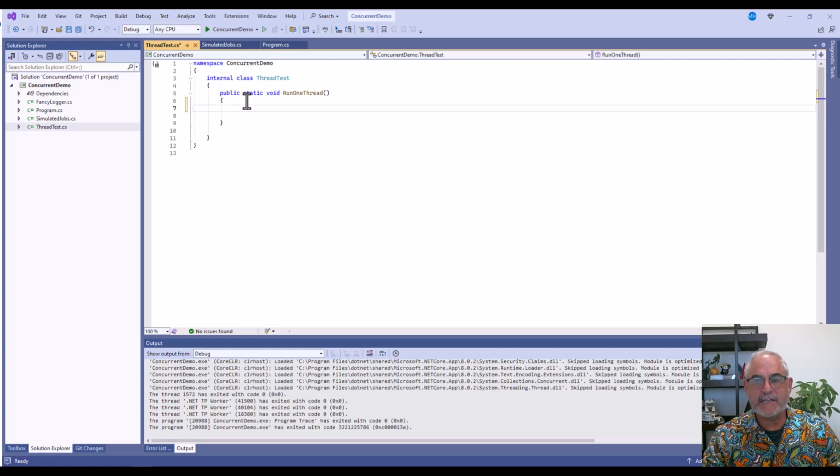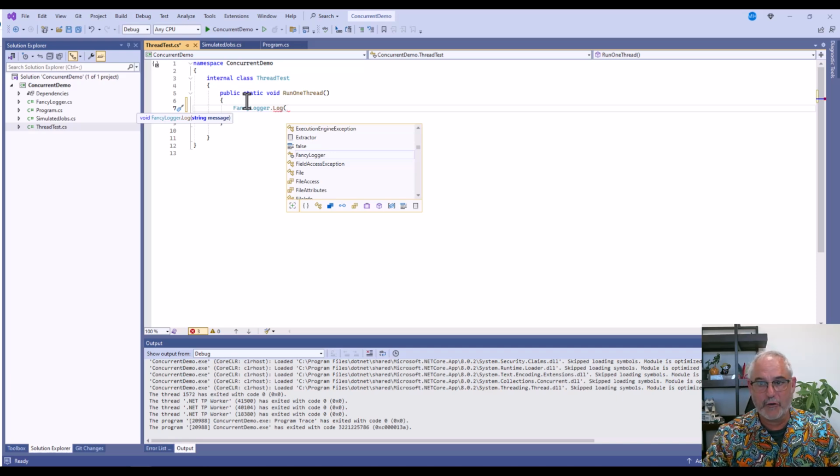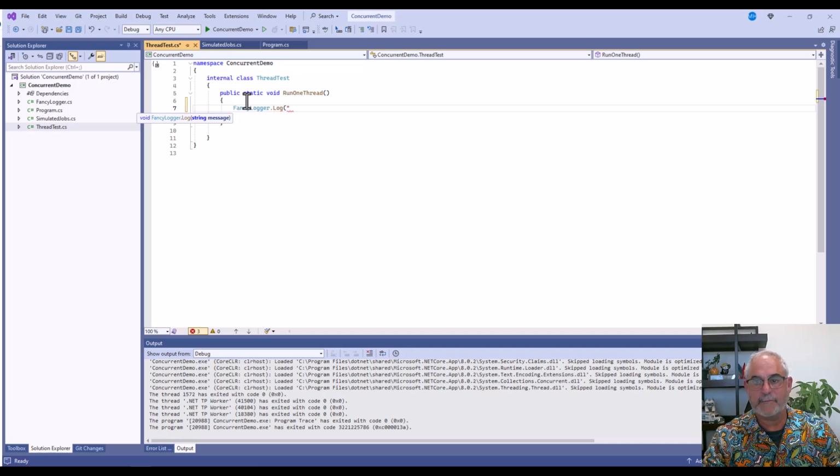And what I'd like to do is log some messages. So when I log messages in this app, I'm using a little class called FancyLogger. And you'll see what it does. It does some fun color coding and formatting for us. So FancyLogger.Log, and we'll say that we are entering RunOneThread. And when this function exits, I would also like to know when that happens.